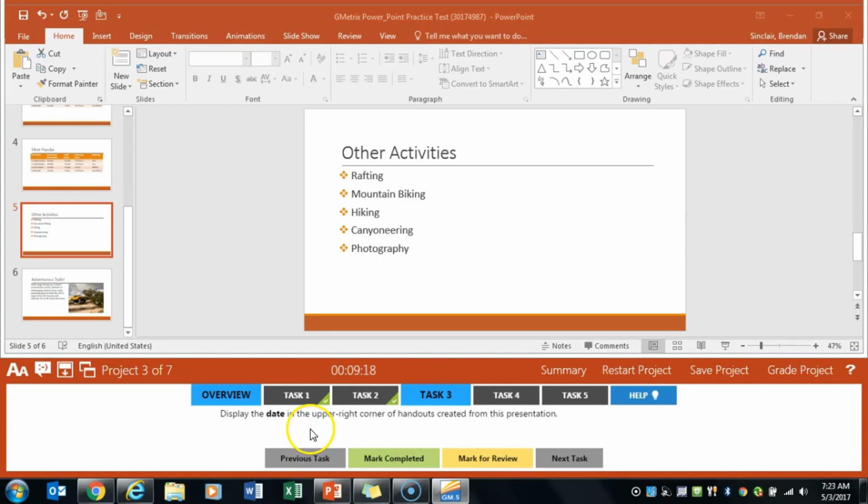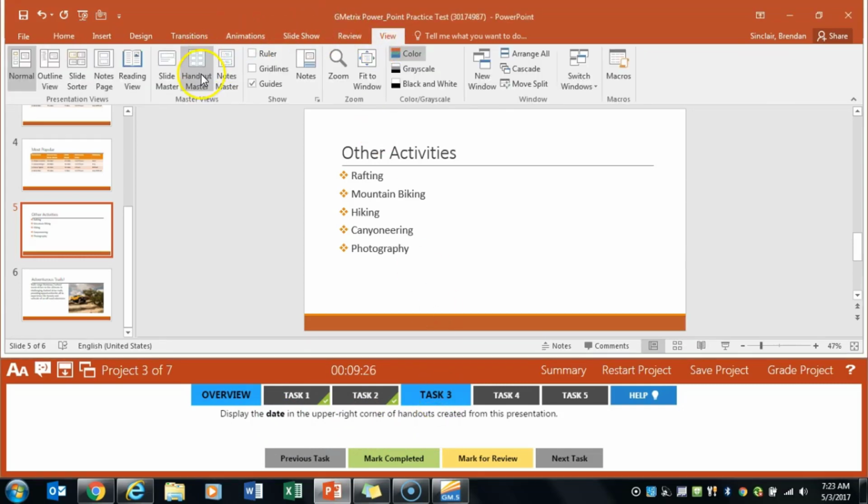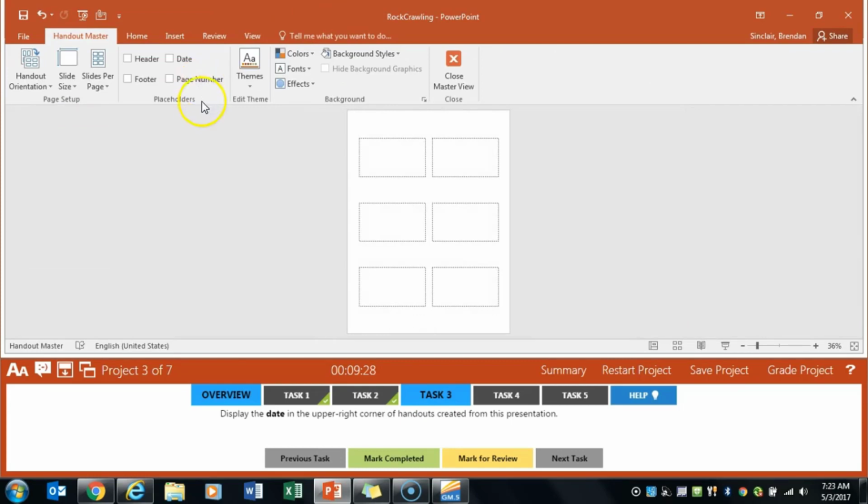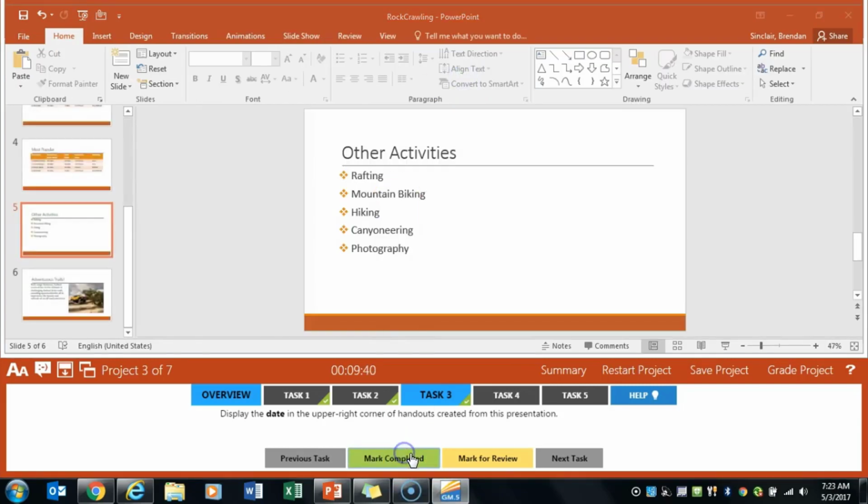Task 3 tells us that we want to display the date in the upper right-hand corner of the handouts created. So we're going to go to View, and we'll go to Handout Master, and we'll click Date here, and we're in the Handout Master tab, and then we'll click Close. But notice here that it went ahead and put that date in for us. We'll click Mark Completed.